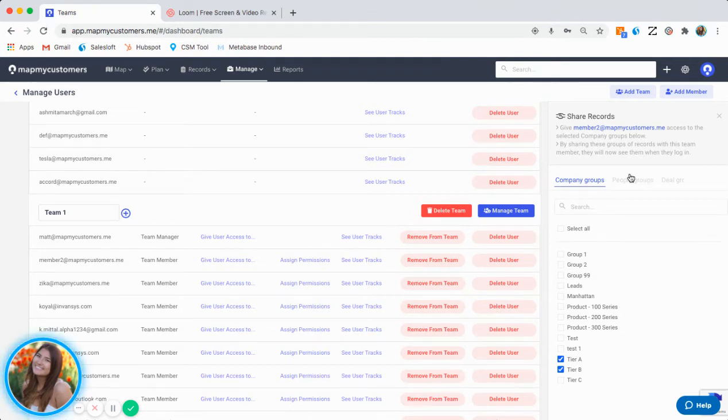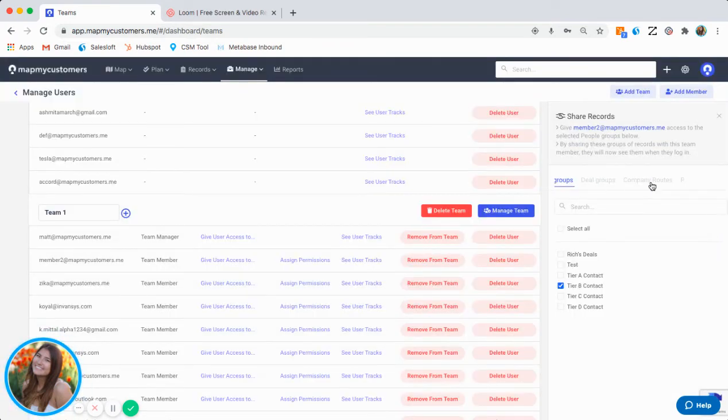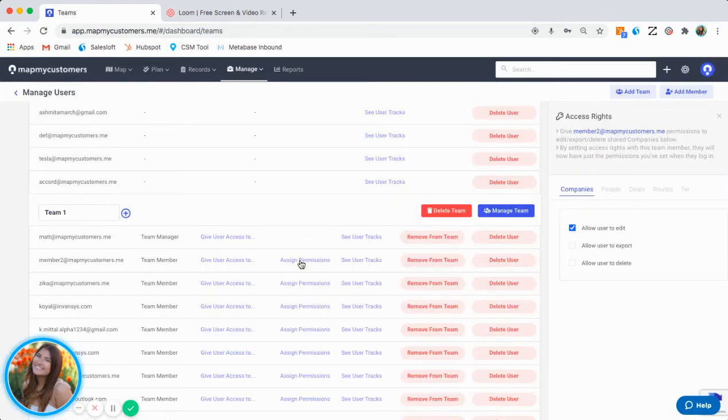The sharing of records can be done from companies, peoples, deals, company routes, or people routes or territories. In regards to permissions, these users currently only have access to edit the account. If you would like your users to be able to export or delete accounts, here's where you can come in and make these changes. Again, this can happen for companies, people, deals, routes, or territories.